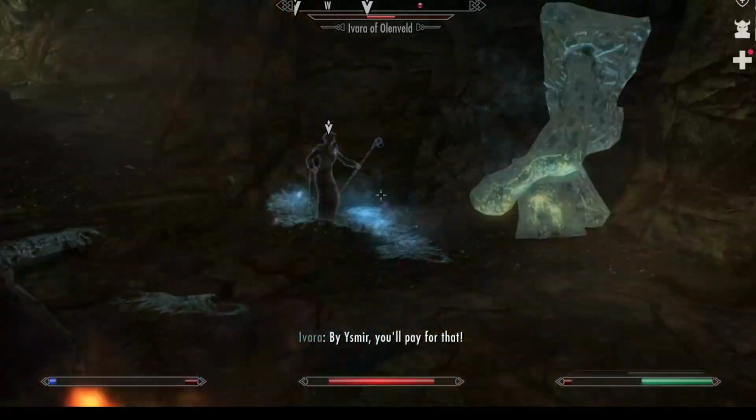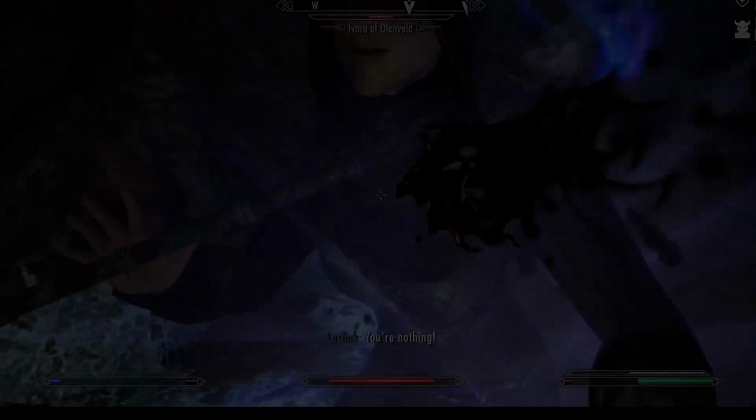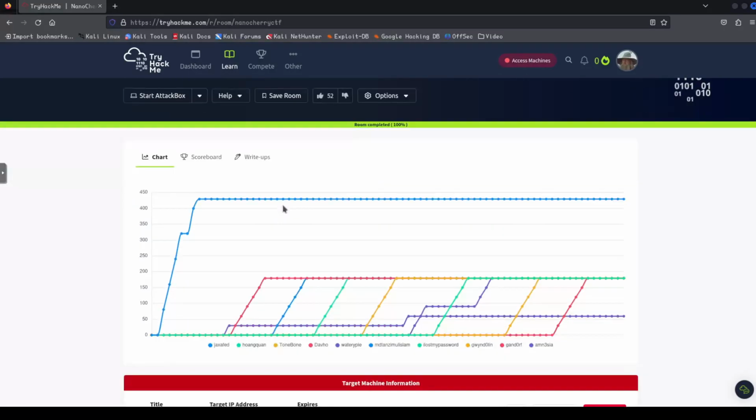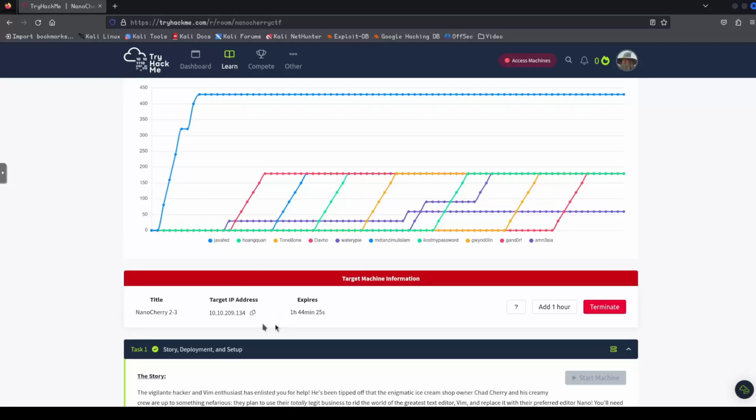With that, let's get into the box. Alrighty, so here we are in the nanocherryctf room. I've already got the server running down here. We want to copy this, and first things first, let's just go ahead and add it into our host file. And the name of the server is cherryontop.thm.